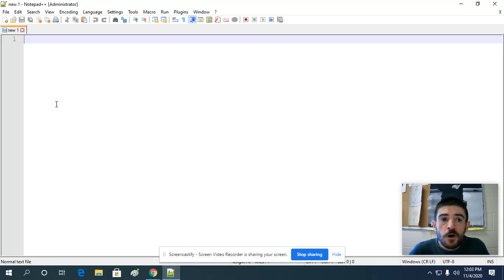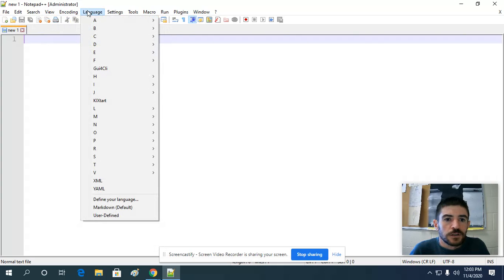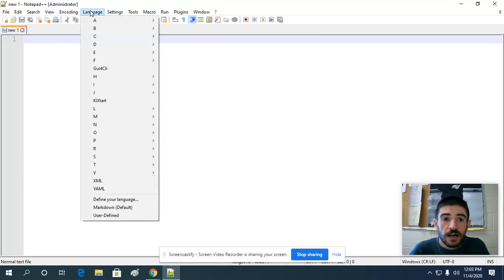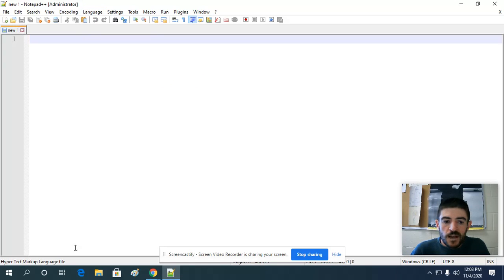Now, Notepad++ can be used for lots of different programming languages. So the first thing that we're going to do is tell it which programming language we're using. So if you go up here to language, we've got file, edit, search, view, encoding, language. And then we scroll down to H. You're going to see one of the choices is HTML, and you're going to want to click on that. And then down here on the bottom, it should now say hypertext markup language file.